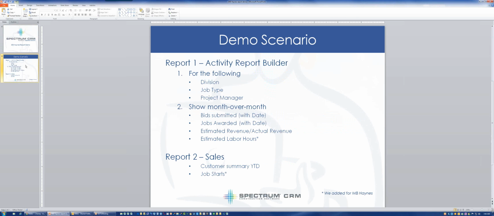We're going to show you a couple things. We're going to show you how you can build a report, basically an activity report by division, the types of jobs, and who's working on the jobs, or the project manager, and then show you the bids submitted and the jobs awarded. And do that month over month and show you how much revenue you expect and what the labor hours are for each of those jobs.